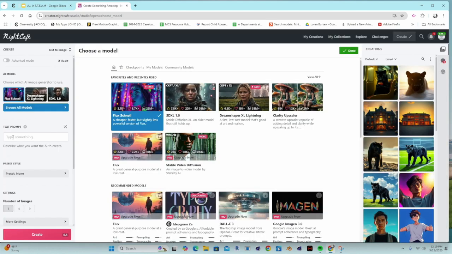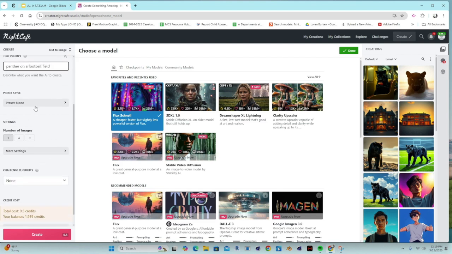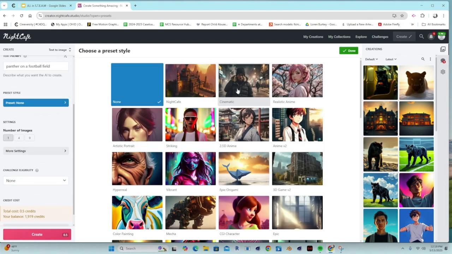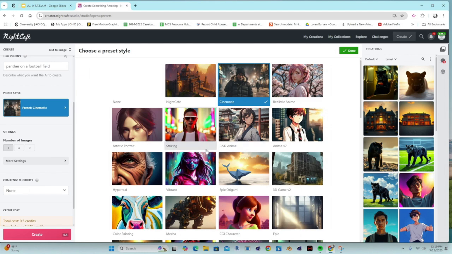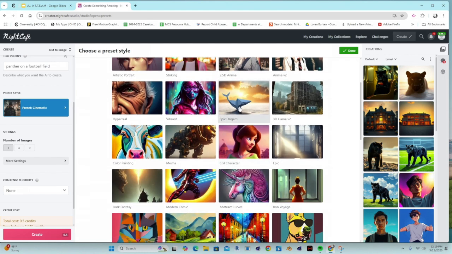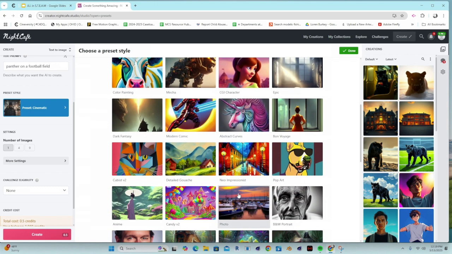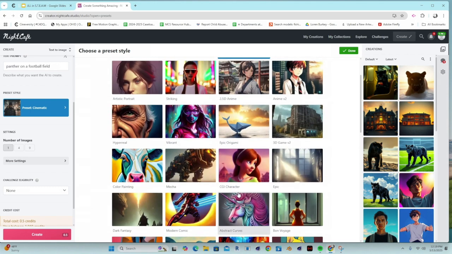For text prompting, you can click directly in the text prompt box and type a concept. So after typing panther on a football field, I can go down to a preset style and select something that looks cinematic, which would be realistic. There's anime, origami, hyperreal, abstract curves, so on and so forth. These different filters will give you different types of imagery.